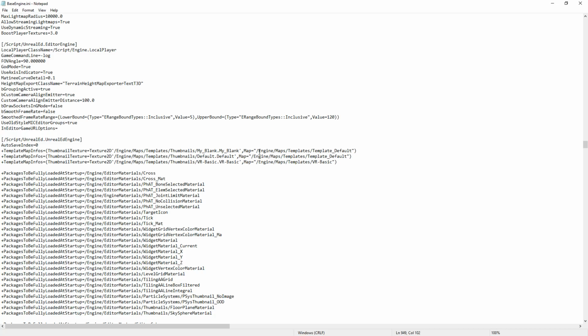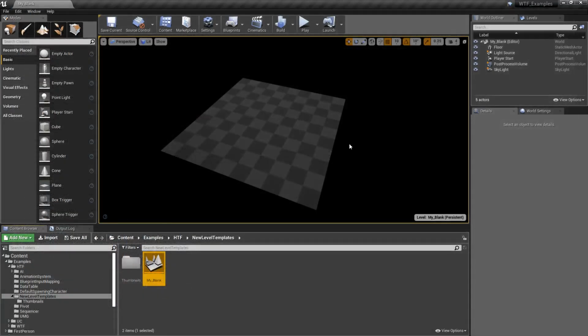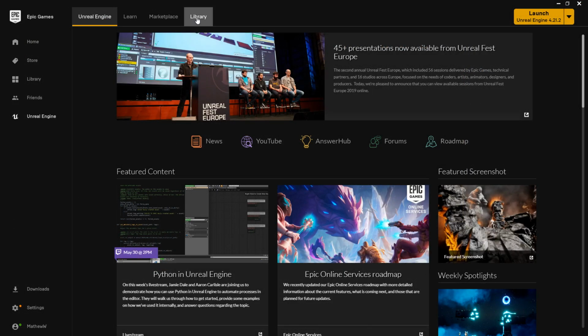Next part is the name of the map. So engine, maps, templates, and then the template name. We'll paste that in there. Now you can see it's templates slash my blank. There is no dot after this, so we don't have to end it with another my blank. We'll save this, so file save, and we'll close. Now our engine knows about the file and our template and where we want it and how we want it. So let's go ahead and we're going to close down our project here. And we're going to reopen our engine.